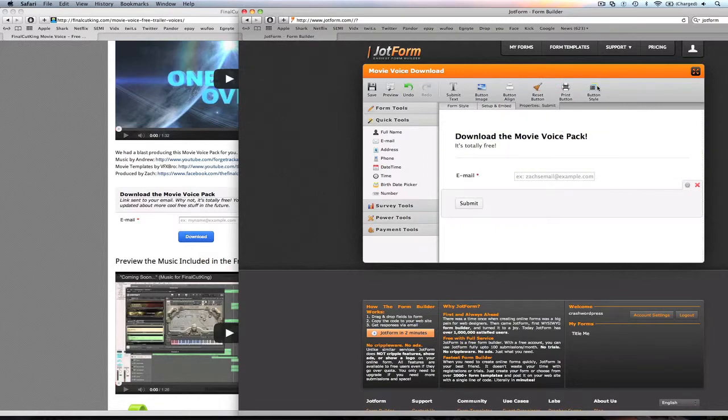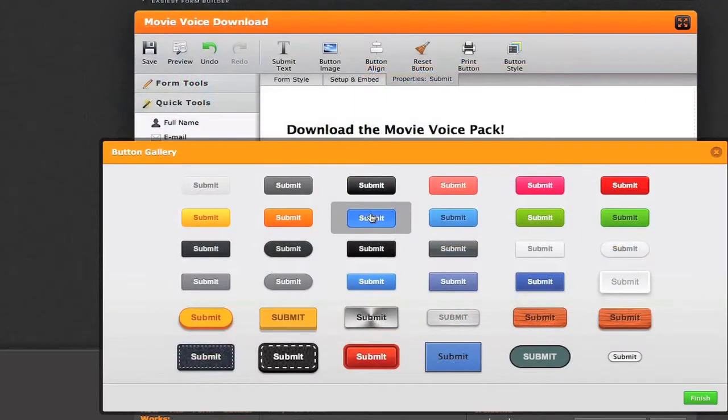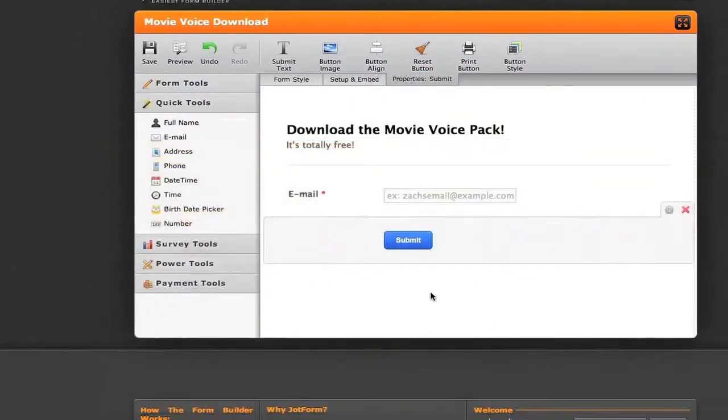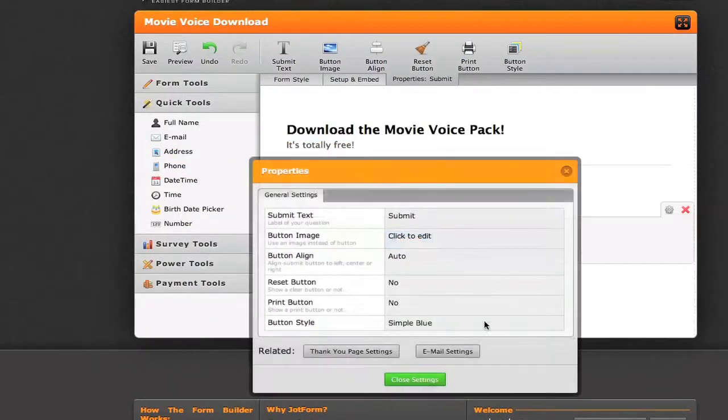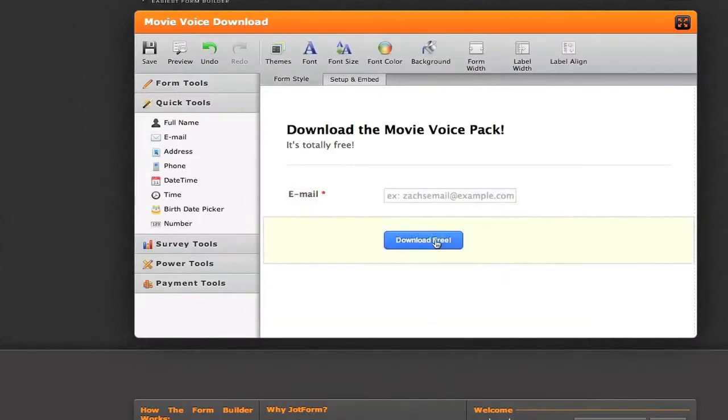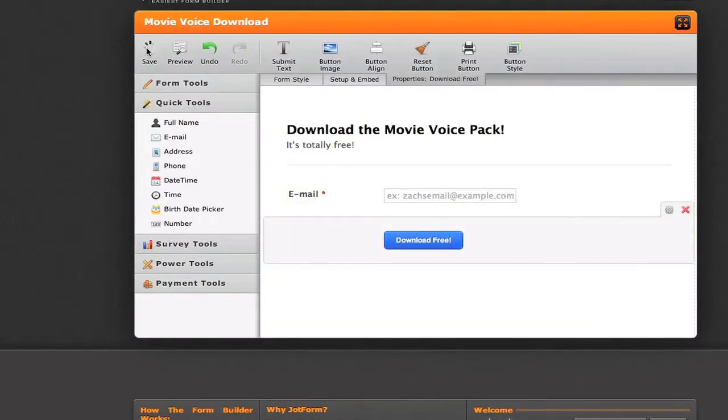And then submit, I'm just going to go to button style. I'm going to click the blue, and I'm going to go to finish. That's done. I also wanted to make it say download, or maybe free download. So up here in submit, I'll say download free, exclamation, close settings, and there it's ready to go. So I'm going to save that.